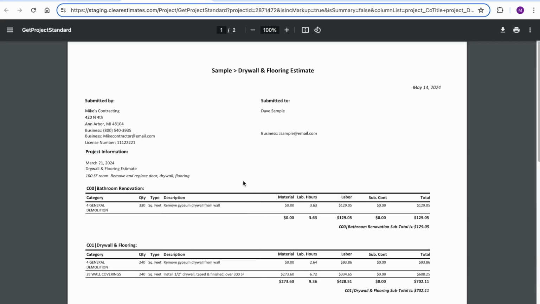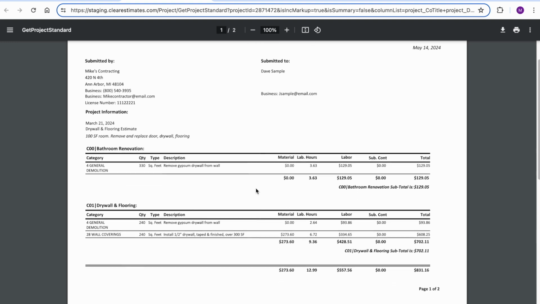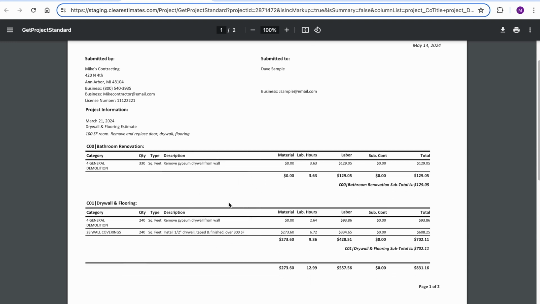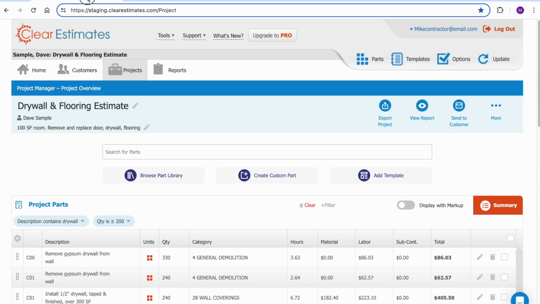So here it is. Here is a custom report of just the items I filtered. And then we're just seeing the criteria that I specified in my filters listed in the report with the total cost. Now, in this case, I kept it subdivided by component. So it is organizing this report by component. If I didn't want that, there are options for that.